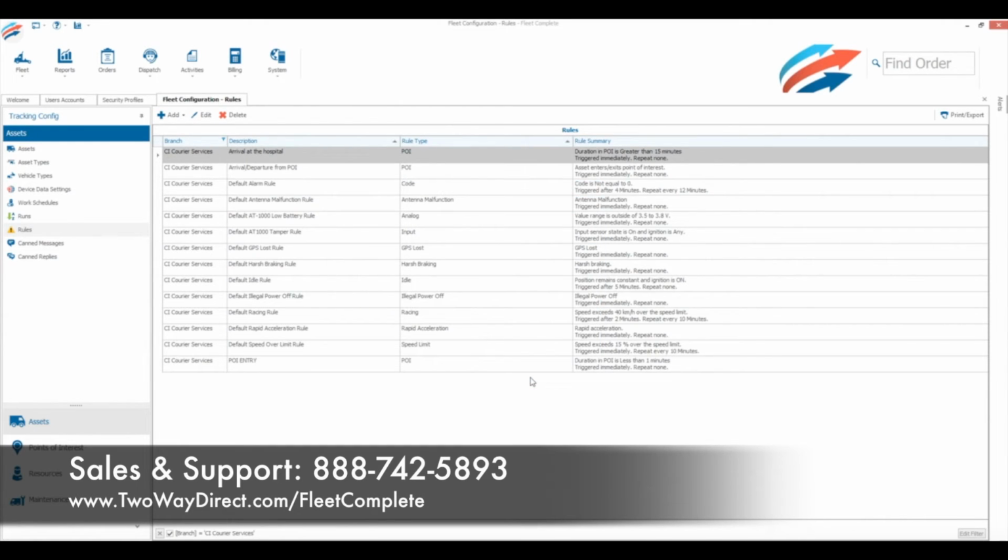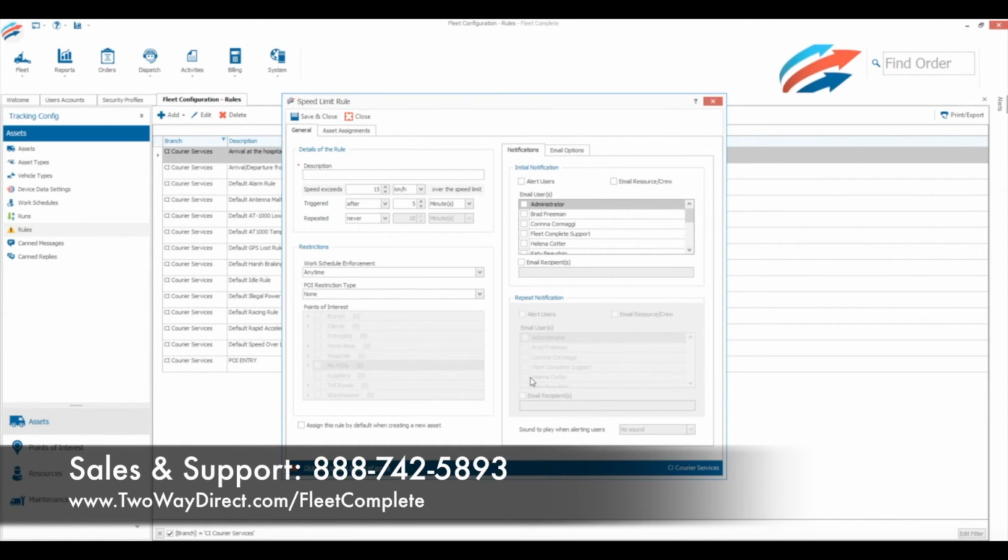Now, within the speed limit rule, not only can you specify the unit of measure in kilometers or miles over the speed limit, but you can also choose percentage over the limit as well. That is to say that we now want to know when an asset has exceeded 15% of the road's posted speed limit. So back to our list of rules.